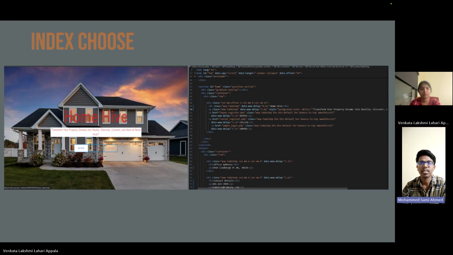On the next slide, we can see that once a new user comes, he has to click on the register button. Once he clicks that button, he is redirected to this page, where he can log in as a buyer or a seller, or if he is an admin, then he has to go for admin. On the right hand side, we can see the HTML code for that.